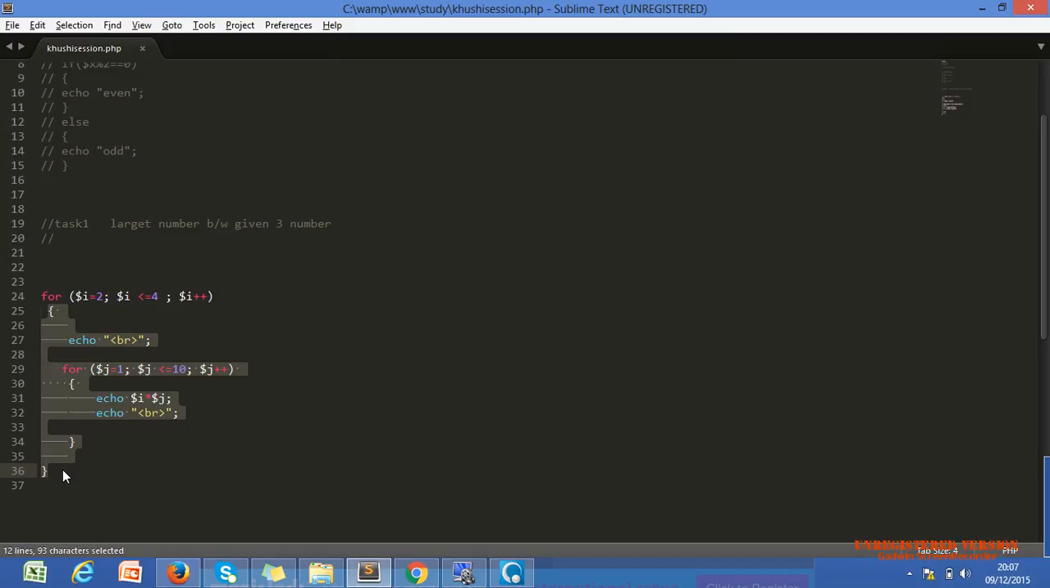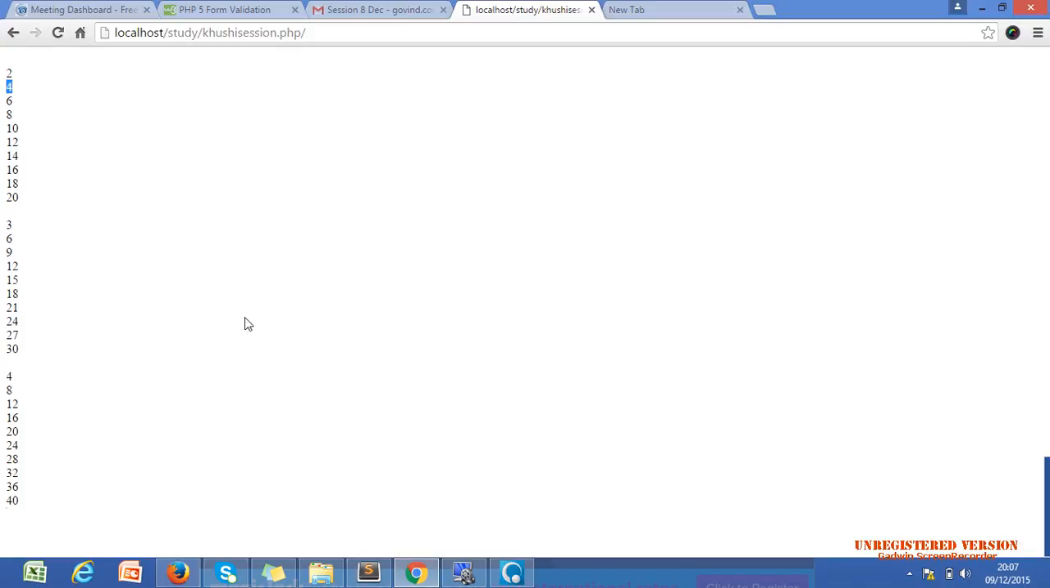Okay, Kushi? So we get the output. For 2, this is because of our outer loop I equals 2 and the inner loop executing 10 times, so we get 10 digits. When I equals 3, we get the table of 3. When I equals 4, we get the table of 4. When I equals 5, our loop terminated, so there is nothing for I equals 5.